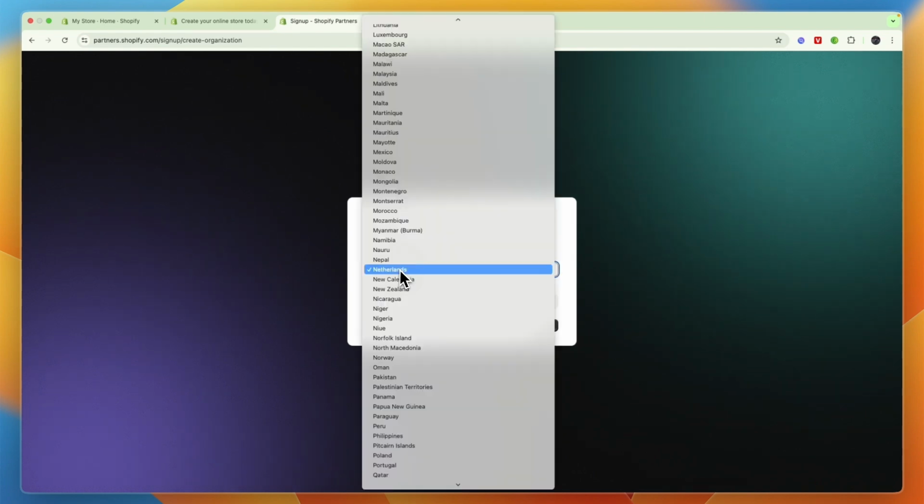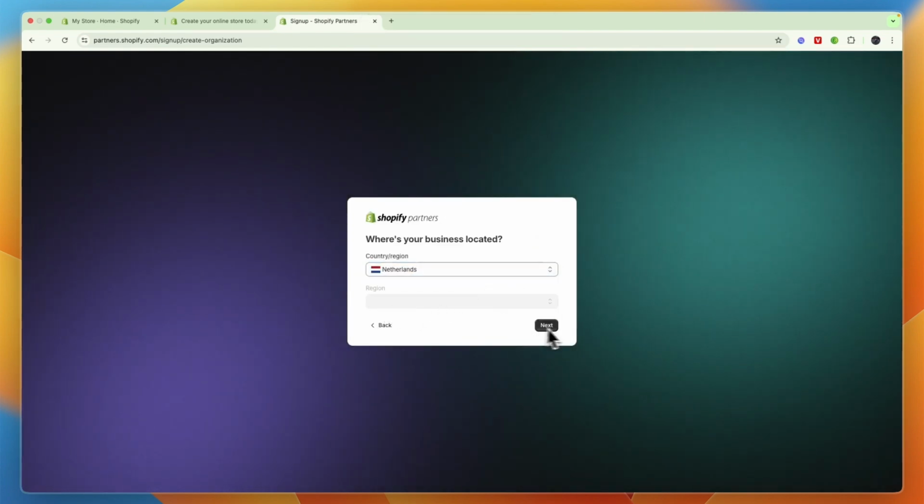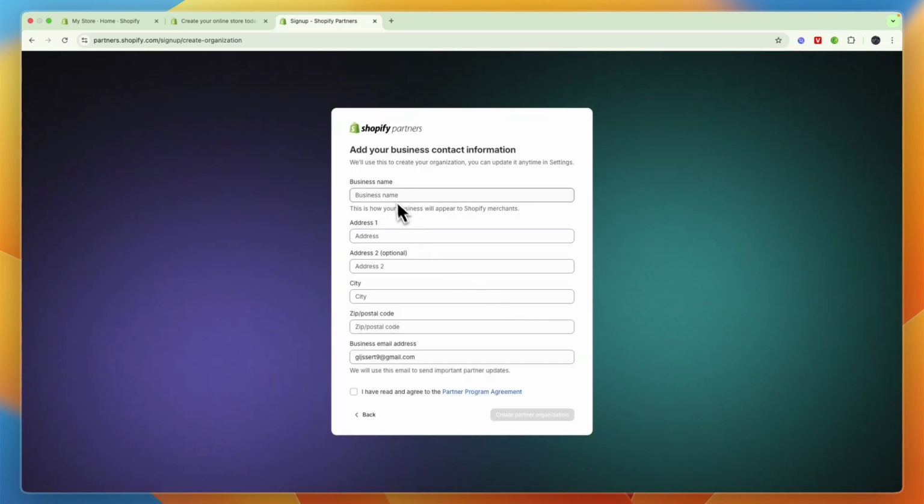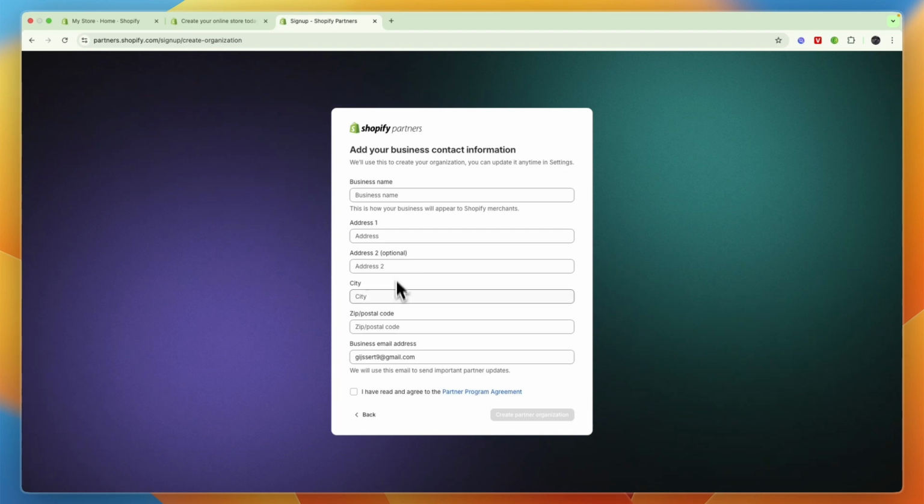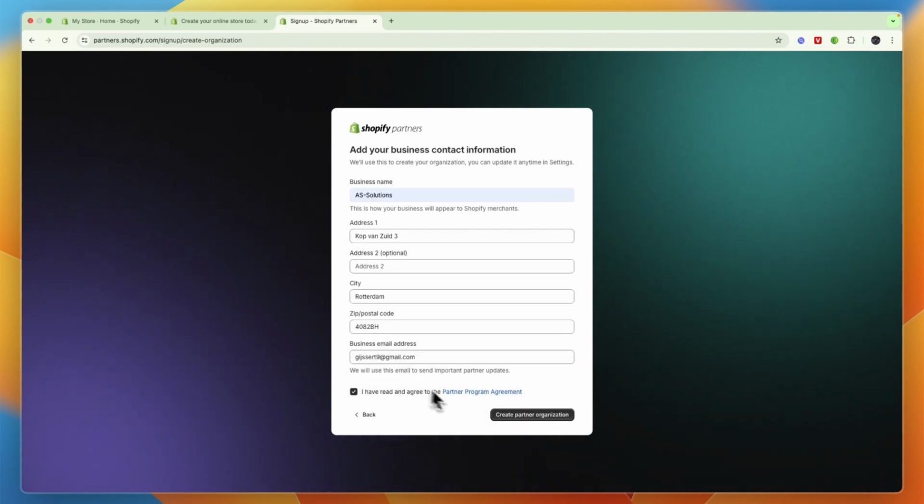Then they ask where your business is located. So just enter that, and if necessary, also enter the region and then click next. Then add your business contact information, such as business name, address, city, zip, and business email address. And then you need to read and agree to the partner program agreement. And then after filling that in, click on Create Partner Organization.